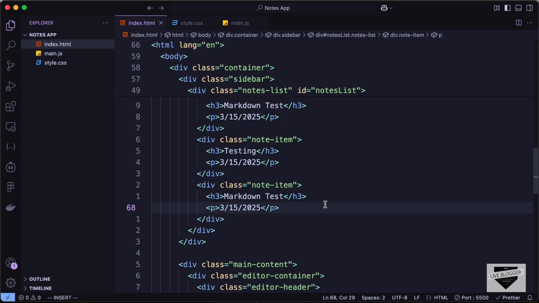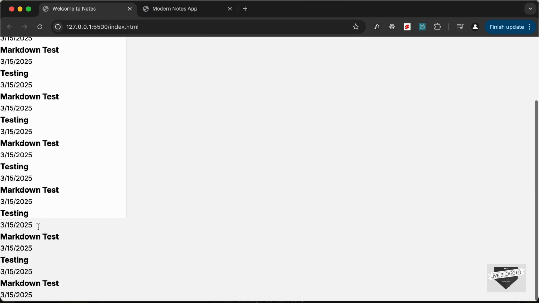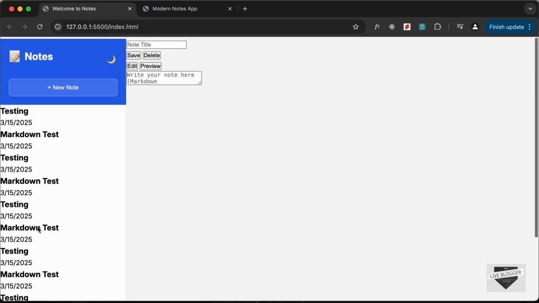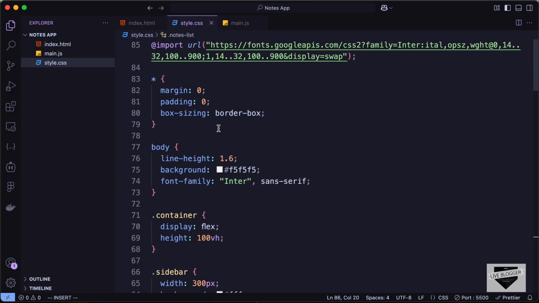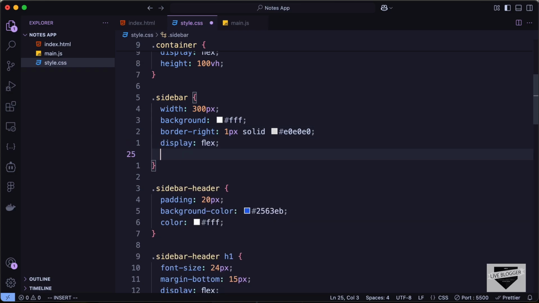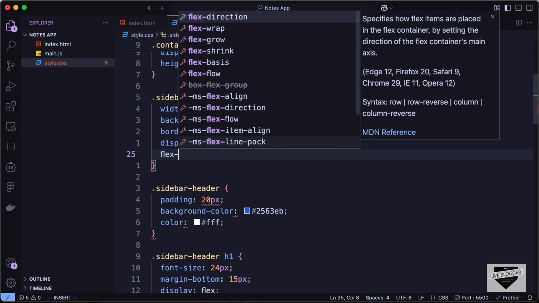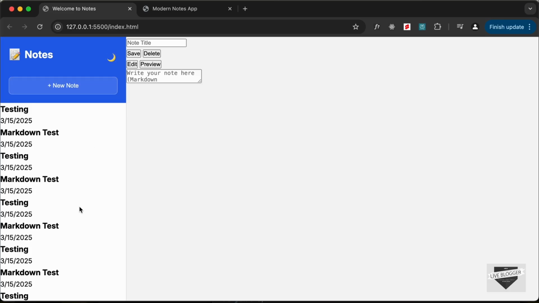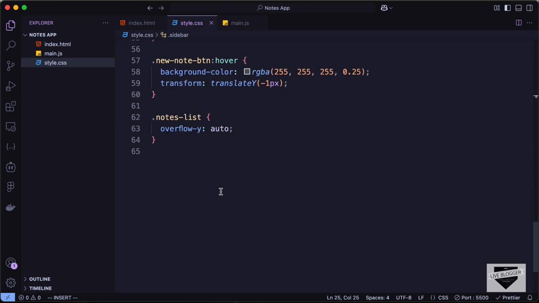And now let's go back to our website, and here we have a lot of nodes, and when we scroll down, we can see that the whole website is scrolling down. We just want to scroll this nodes section. So for that, we can go ahead and target the sidebar, and we can just go ahead and set the display to flex, and we also need to set the flex direction to column. And now if we go back and if I scroll down, we can see that just this nodes list is being scrolled. So now let's go back and let's target the other divisions.